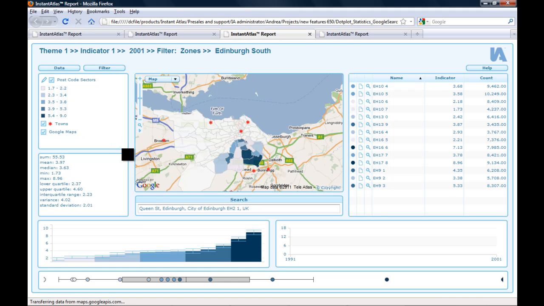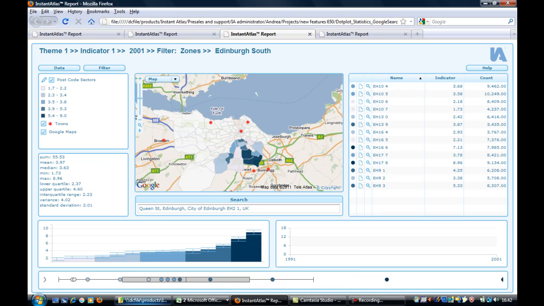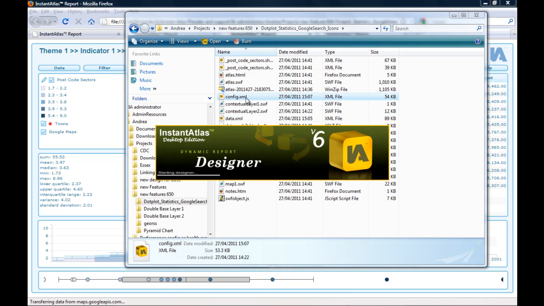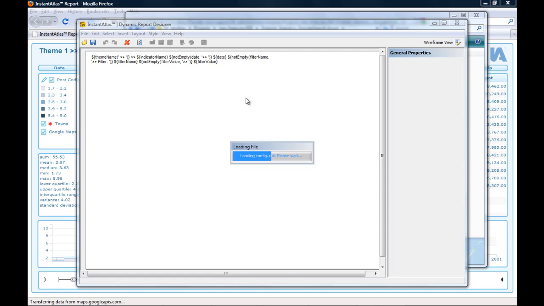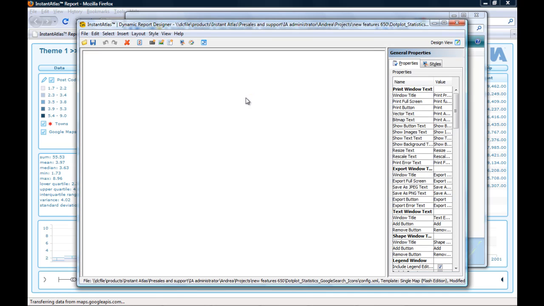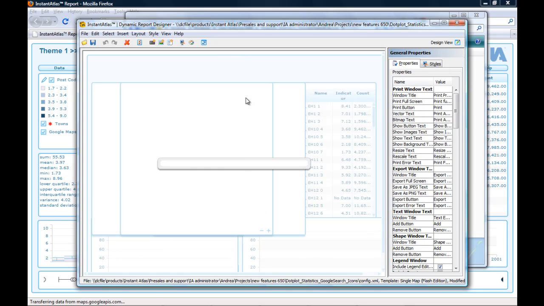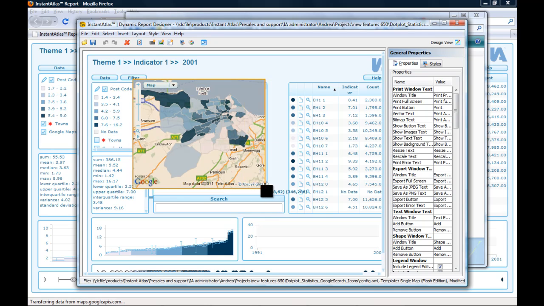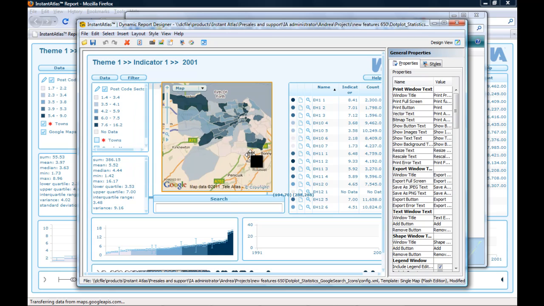Also new in this release is the What You See Is What You Get Designer, short WYSIWYG Designer. To show you what that means, I will open the config.xml file of this report in the Designer. Instead of the wireframe view, the Designer opens by default in the Design view. You can see the look and feel of the report while you change the positions, the size and the settings of components. This makes designing of your report much more user-friendly.